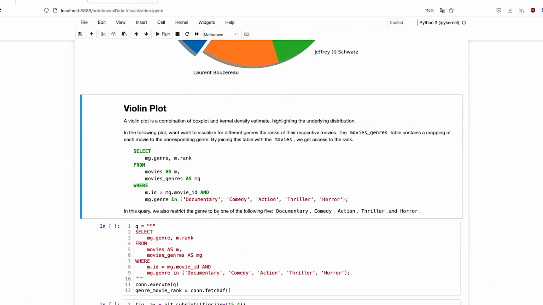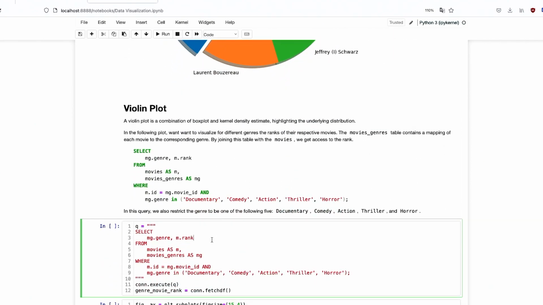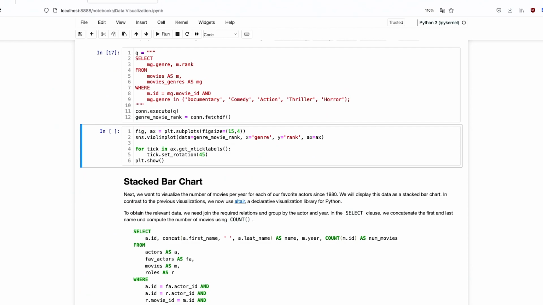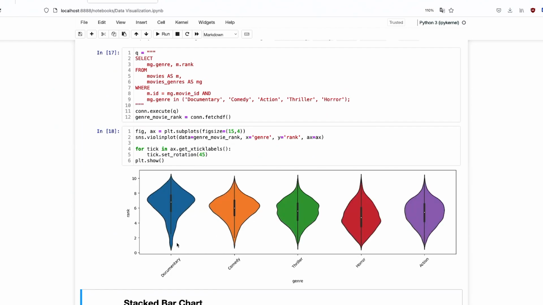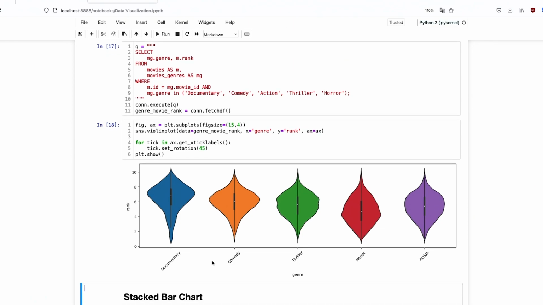Yeah? The next thing is called a violin plot. So basically it's a density plot here. So the density, the number of occurrences. So all movies that are documentary. Yeah, and then the density plot here just mirrored. And there's a median in the middle. Yeah, that's called a violin plot. Here for the different categories.